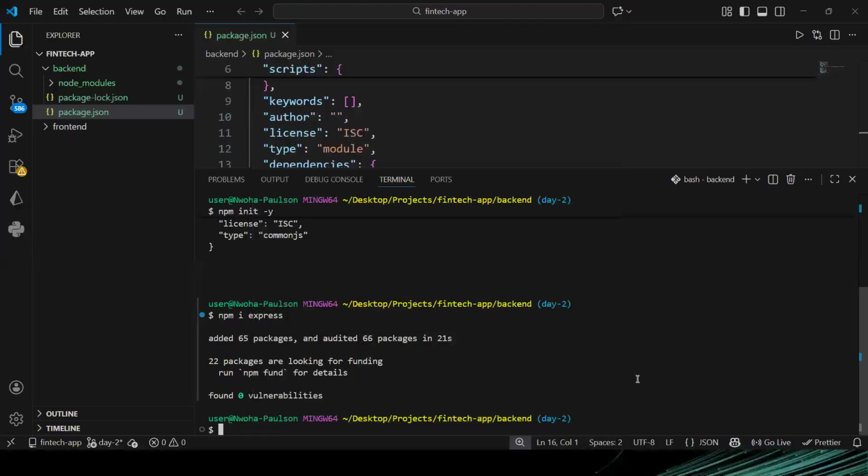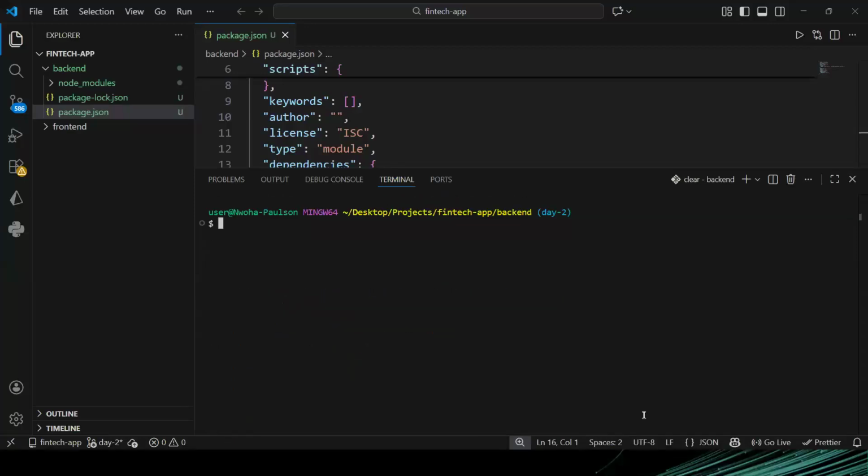Go to your terminal. I think I will clear so that I will have some space. All right, so I'm going to say npm i, or npm install -D, so that we are telling Node.js that we are installing this as a dev dependency. We're only going to use this package as a development dependency. It's not going to be used in production. So I'll say -D and I'll say TypeScript.